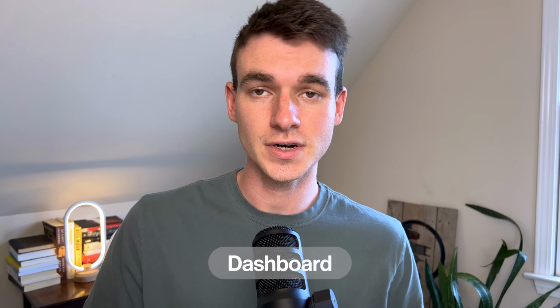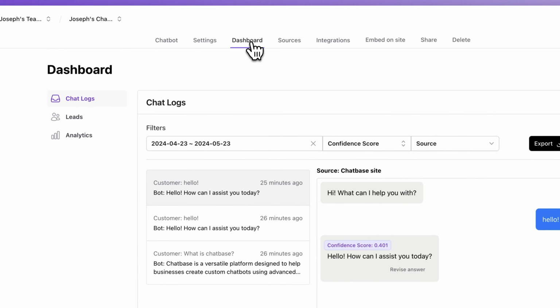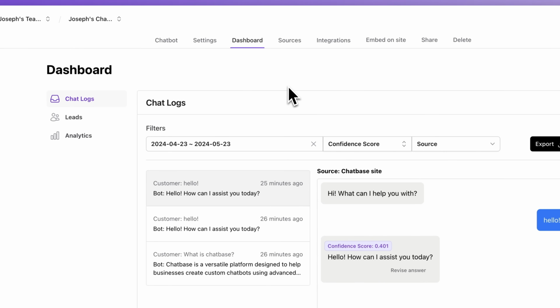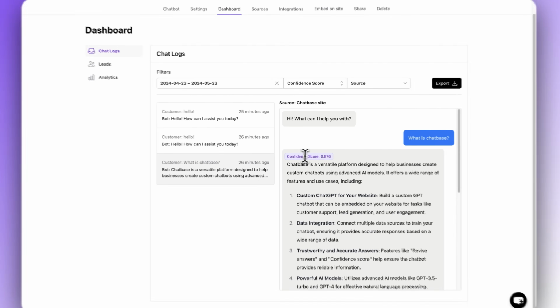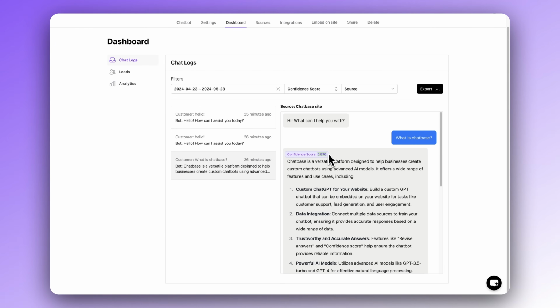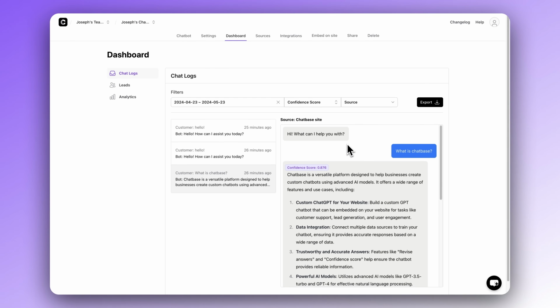Okay, now if you go to dashboard, you can see a log of all the conversations your chatbot has had. This is a great way to see how your chatbot is performing in the real world. As you see here, there's a confidence score for each response it generates. A low confidence score might mean that you need to add some additional data to your chatbot and then retrain it. That way it's prepared to answer that specific question.